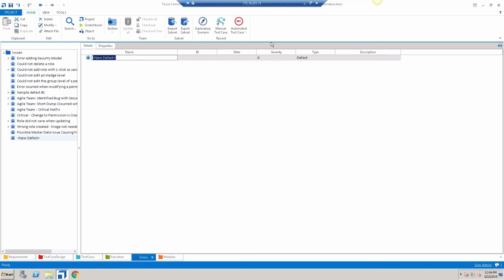Let's say he uncovers two defects. The first defect he creates is a security defect for sure. It does not need triage, so he sets the state to in progress. Tasktop has been configured to route these kind of defects directly to the security team in Jira.